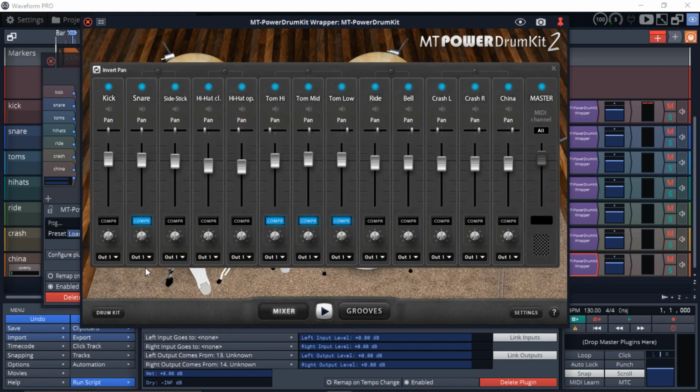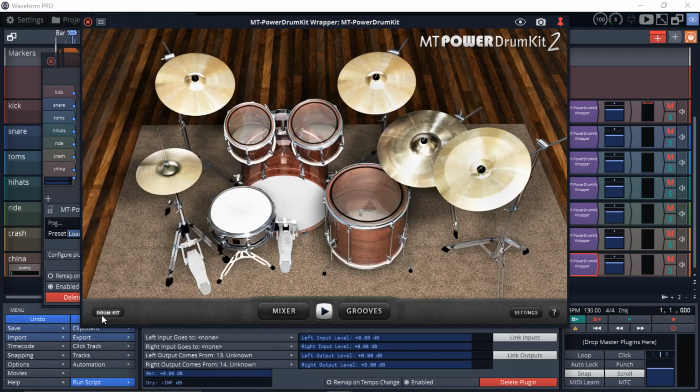So now we need to go into the mixer and change the snare to output 2, hi-hats were output 4, toms were output 3, the ride was 5, crashes were 6, and the China was 7. And now you'll notice when I play the snare, it's playing on the snare track. Play the China here, it's playing on the China track. And this is going to give us a little more control of our sound when we get to the mixing stage, as we'll be able to add compression and EQ to individual drums in our drum kit.